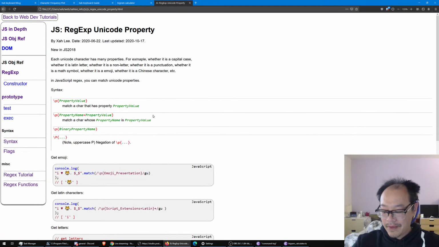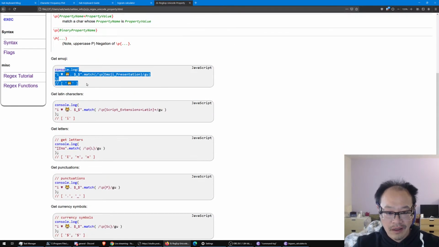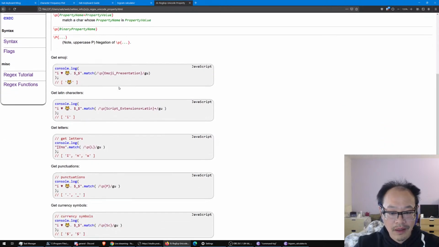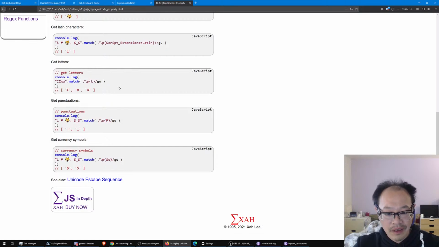So we digressed a little bit. We are talking about a specific feature of JavaScript that allows you to match Unicode, that allows you to match characters of any language, not just English alphabet. This is how you do it. And there's an example, okay? So let's just code it. Then we continue on about the SVG thing, okay?